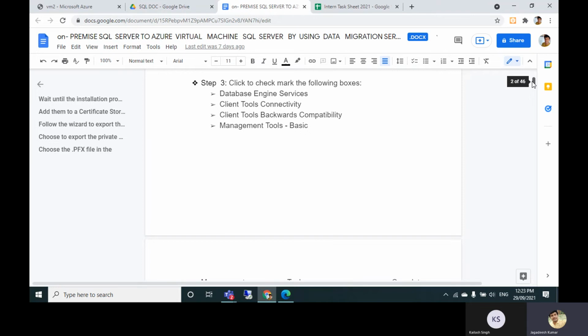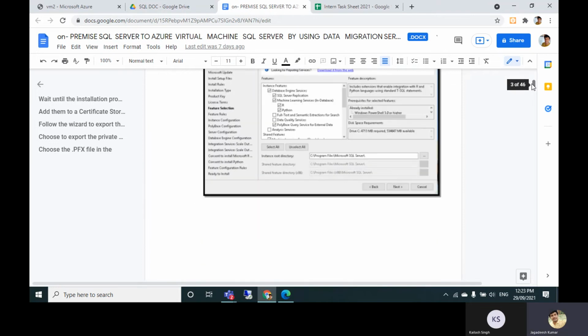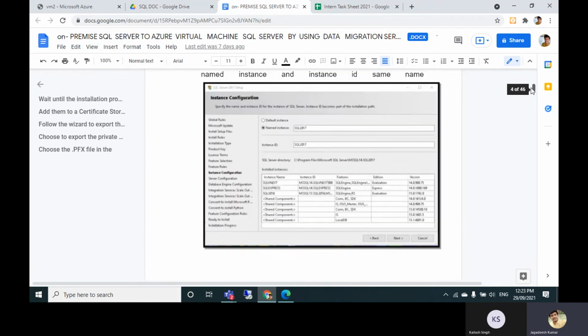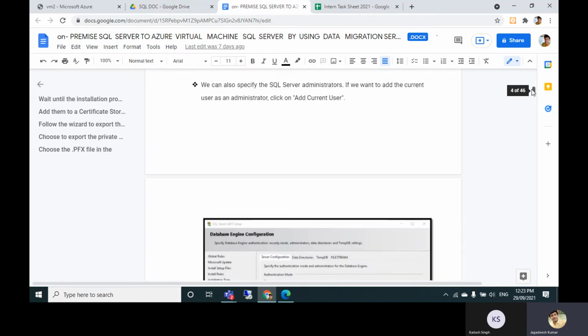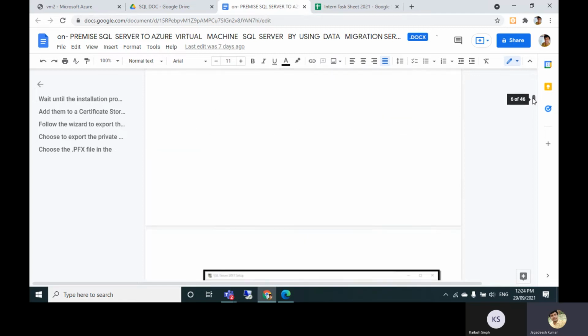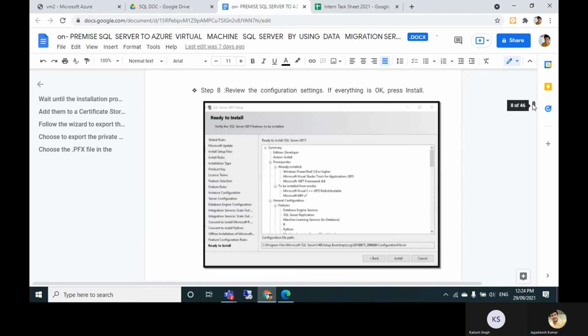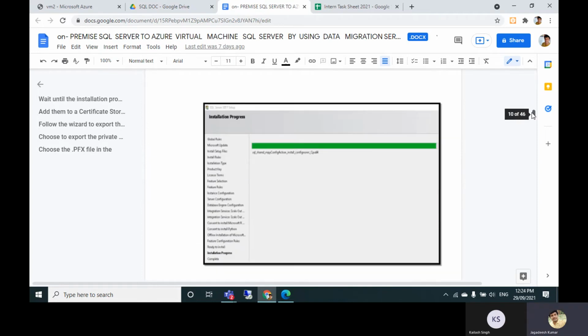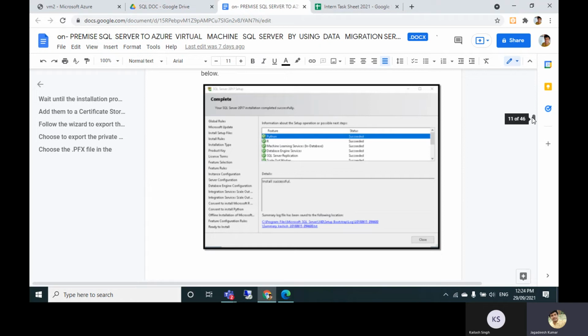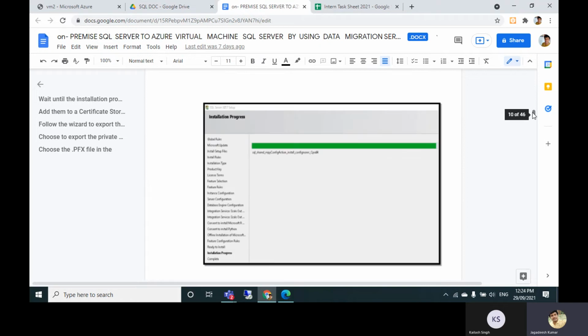You download SQL Server, check the Database Engine Services checkbox, and click the next button. Then give the instance name, which is our server name, choose mixed mode SQL Server authentication, give the password, and add our user. Then click next for the final step. Everything is successfully completed. Here our SQL Server is successfully installed on both VM1 and VM2.